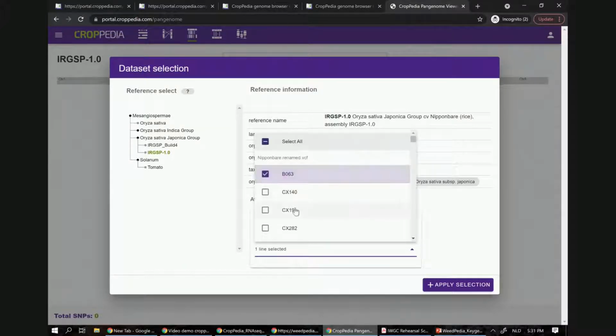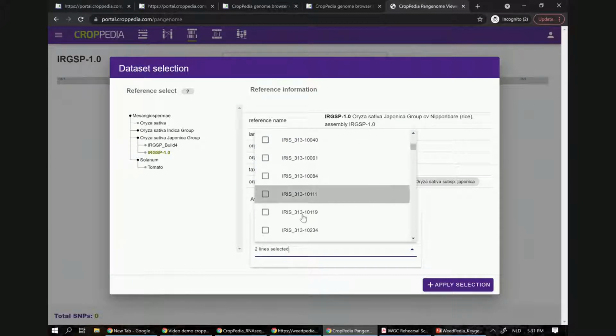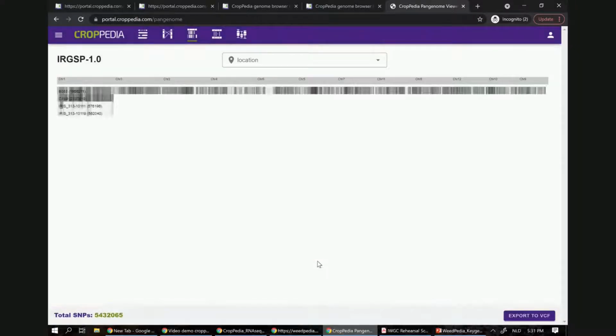So then you can say, well, I want to enable this one, this one and this one. So I will select 4 lines, apply the selection, and look at the variant data. Then you will see that for the first line we have a lot of variation present across all the chromosomes, but for the other 3 lines, we only have information available for chromosome 1. Luckily, chromosome 1 was also the chromosome where this gene of interest was located.